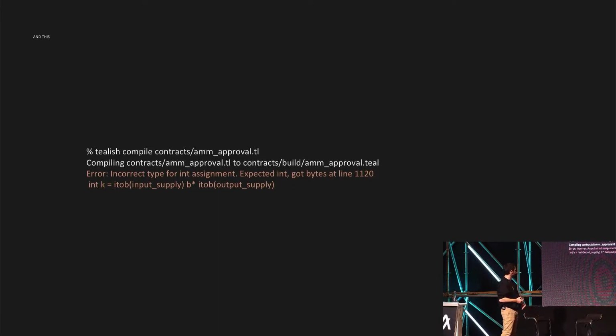We're trying to assign the results of this multiplication into an integer variable, but actually, that's not an integer, that's still a byte. So it's telling you that you're doing the wrong thing. And here, it's telling us that we have one name, but there's two values. So asset params get returns two things, so you need to consume them. You need to do something with both of the return values from that opcode.